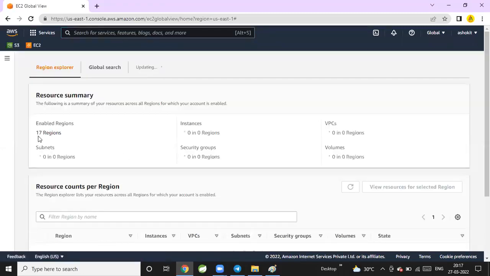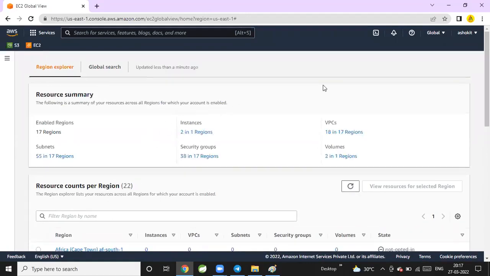EC2 Global View, there is one option. EC2 Global View is available. Enabled regions, currently 17 regions are there. The following is a summary of your resources across all regions for which your account is enabled. For our account, 17 regions are enabled. 2 instances are available in my current region. Currently, I have selected the Mumbai region. In the Mumbai region, I have 2 instances.